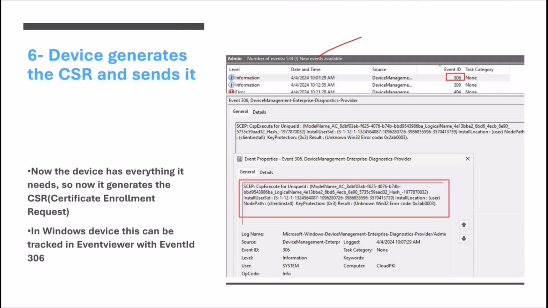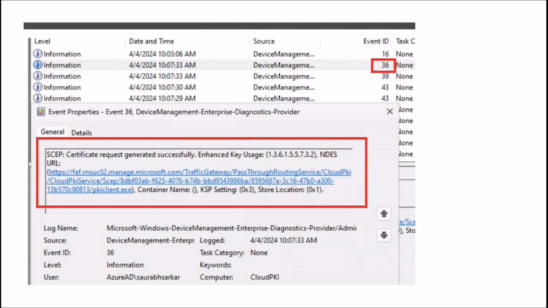Over here, this act of the device generating a CSR is logged with the event ID 306. So over here I can see 306, wherein I can see that the device is actually generating a CSR because it needs a user certificate. Now after the CSR has been generated, what is going to happen in the next step? The device is going to send it to the Intune service.